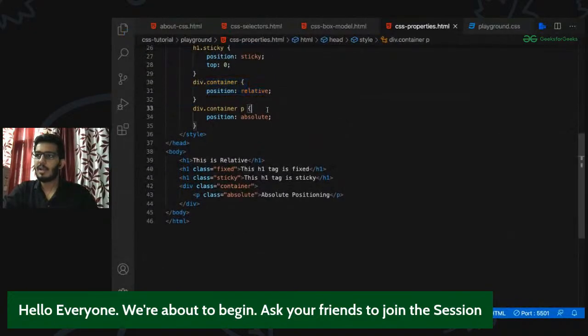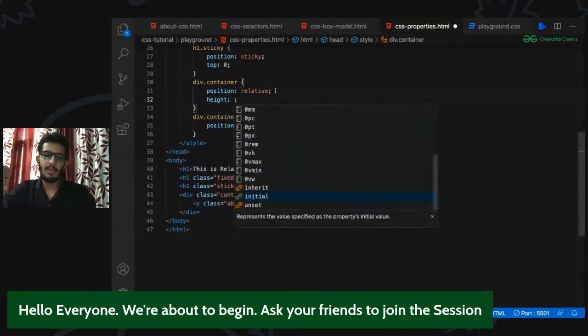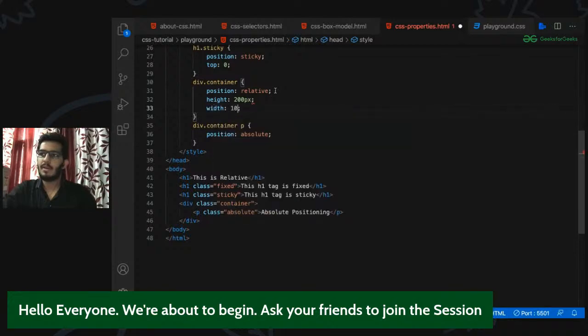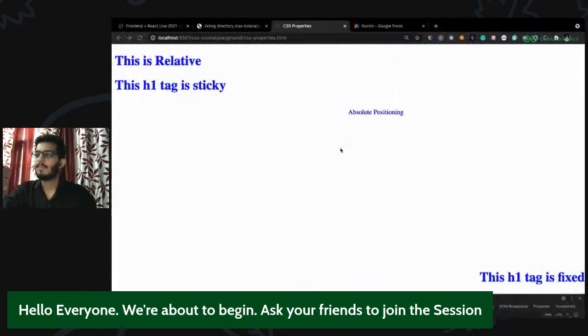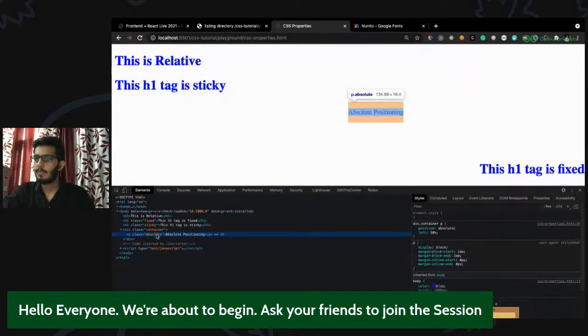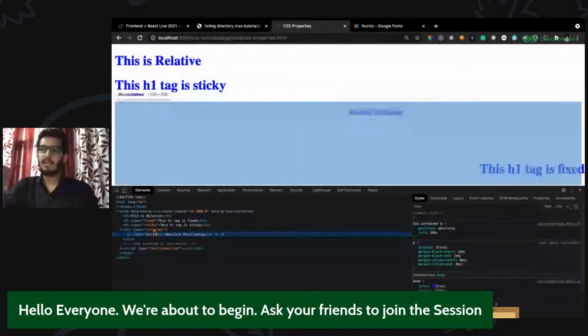So let's say this container has a height of maybe 200 pixels, width 100%, right? If I want to set left to 50%, let's see what is happening. So now you see it is rendered according to the offset we have given. The left is set to 50%, and it is rendered as an absolute element based on its parent element.